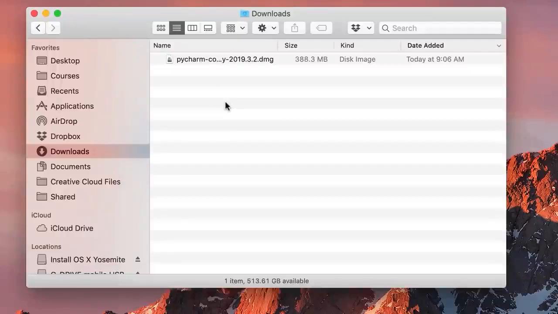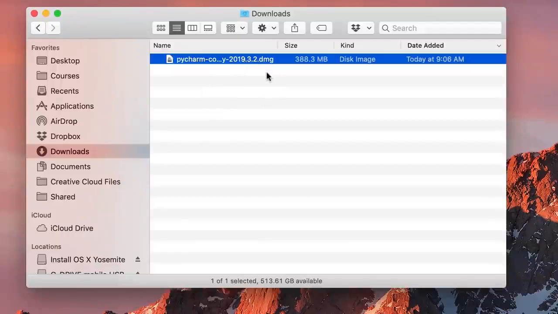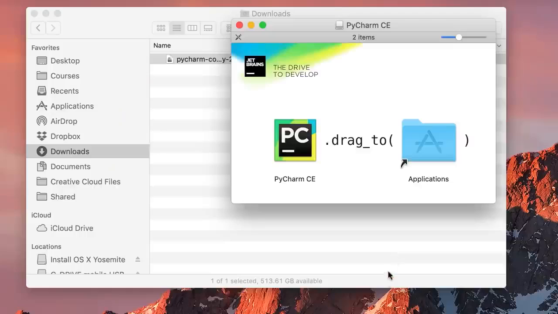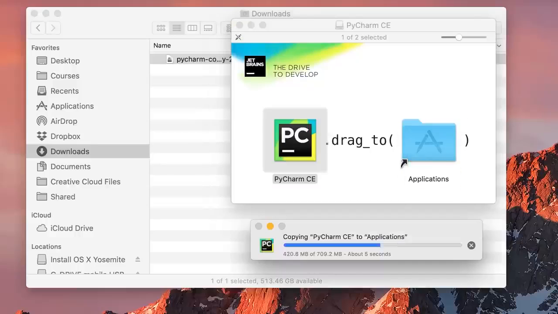Now in your Downloads folder, you should have this package. Let's double-click it. If you're on Windows, you're going to see an installation wizard. So simply click on the Next button until you install PyCharm. If you're on a Mac, you need to drag this PyCharm and drop it onto the Applications folder.